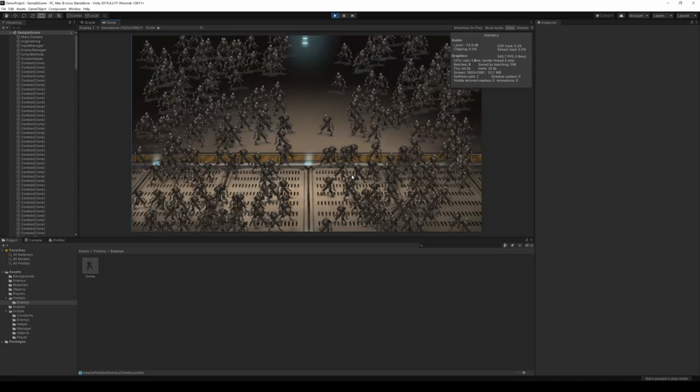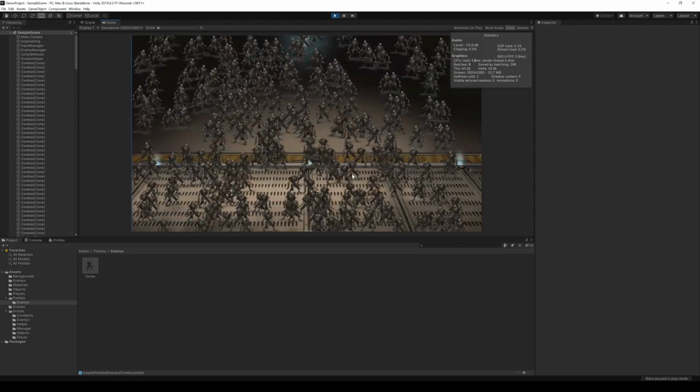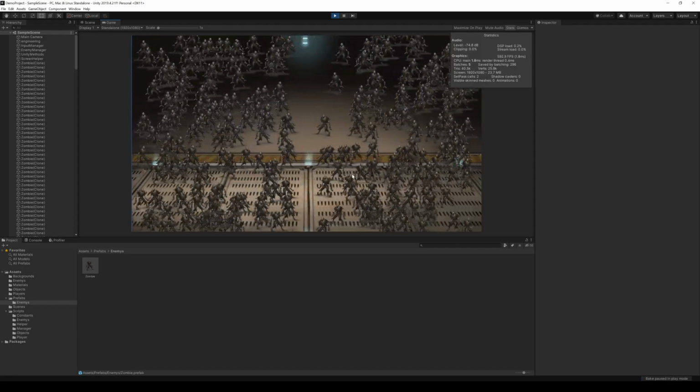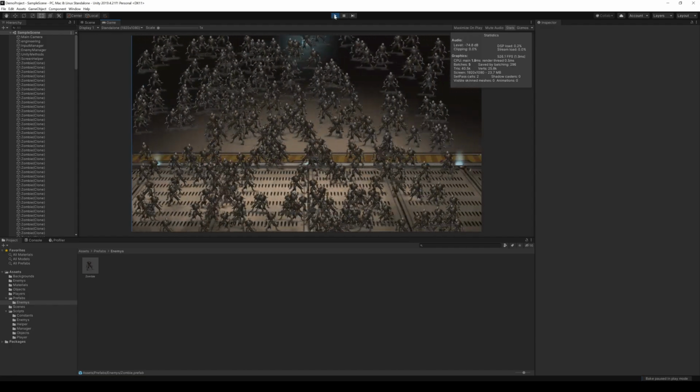In this scene, we see 300 zombies running around the screen. Everything is smooth and our frame rate is over 500. At the moment, the zombies have no colliders, so you can't really interact with them.